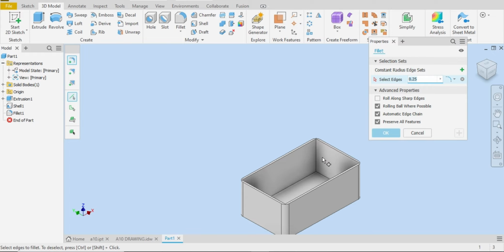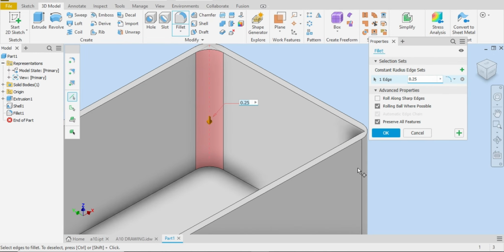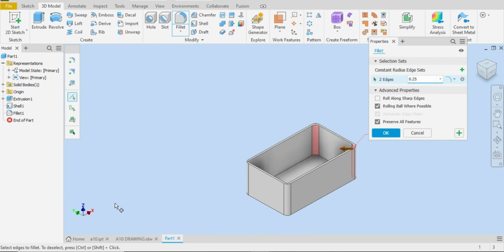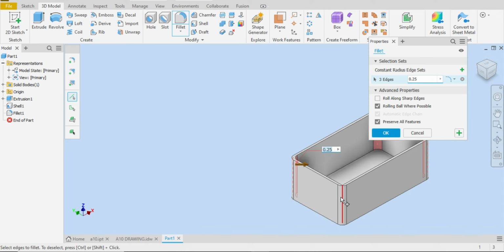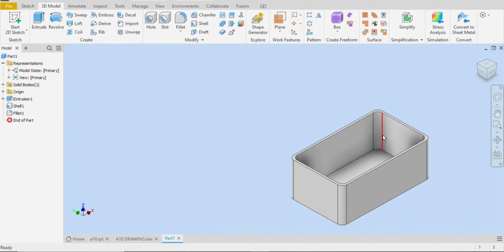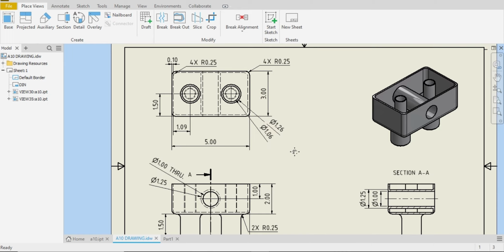Now let me choose the inside edges again. There are also 0.25 as given in the drawing. Let me select all of the edges and select OK. Now let's go back to the drawing sheet.